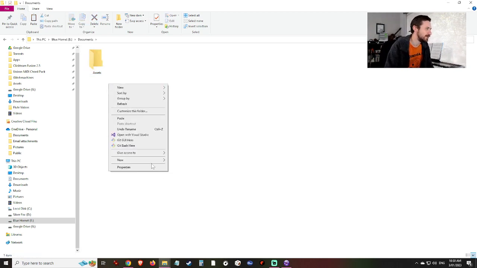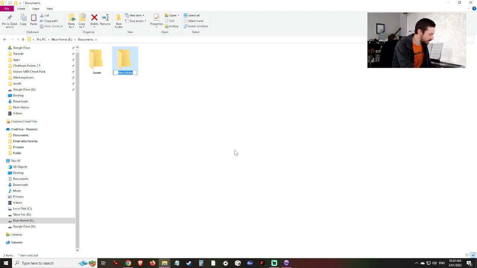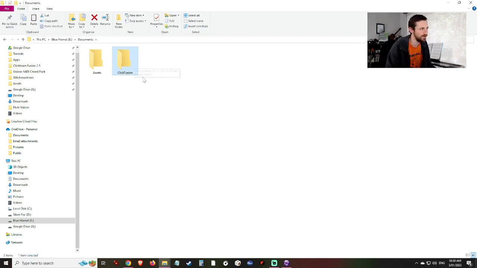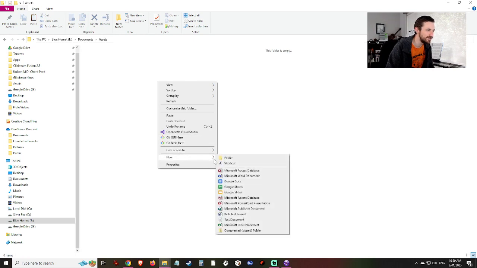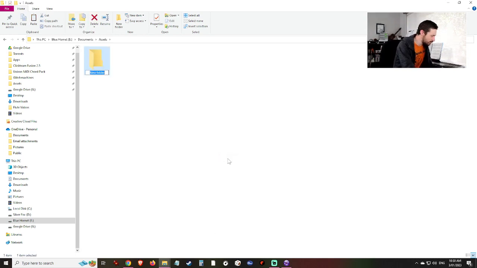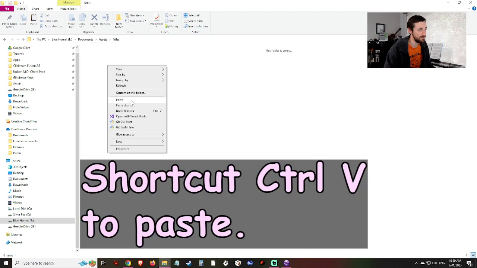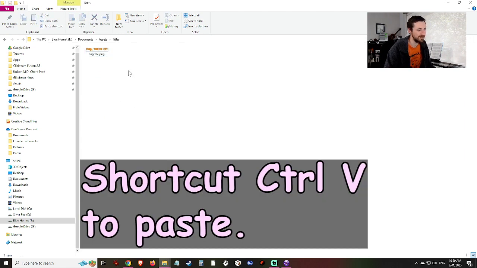I'm going to make another folder. And I'm going to call it Click Fusion, and that's where I'm going to put my Click Fusion programs that I'm working on. Okay, so I'm going to double click on assets. Wow, such empty. I'm going to make new folder, and I'm going to call this one titles. Okay, and now I'm going to paste it in here. All right, so I'm going to hit paste.